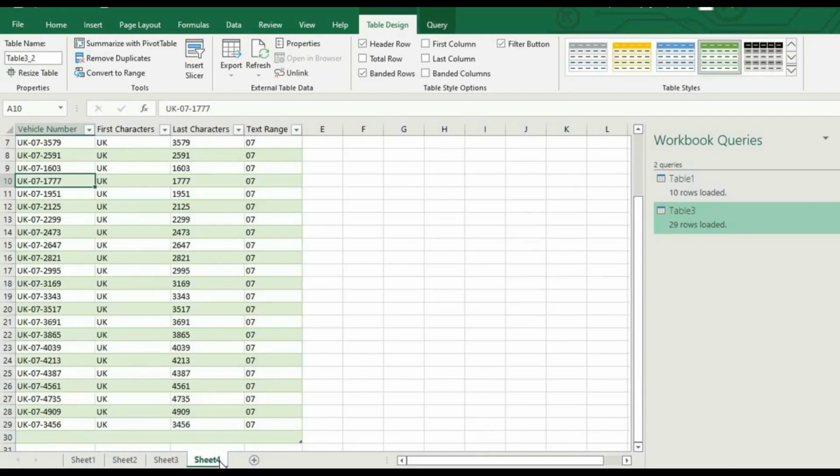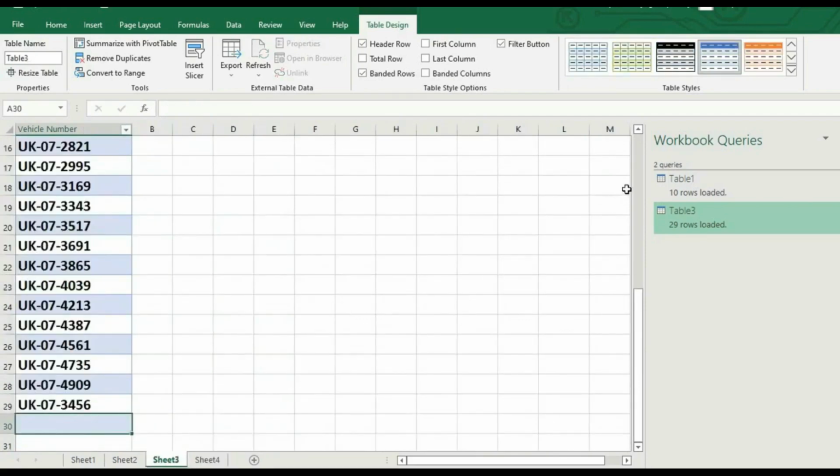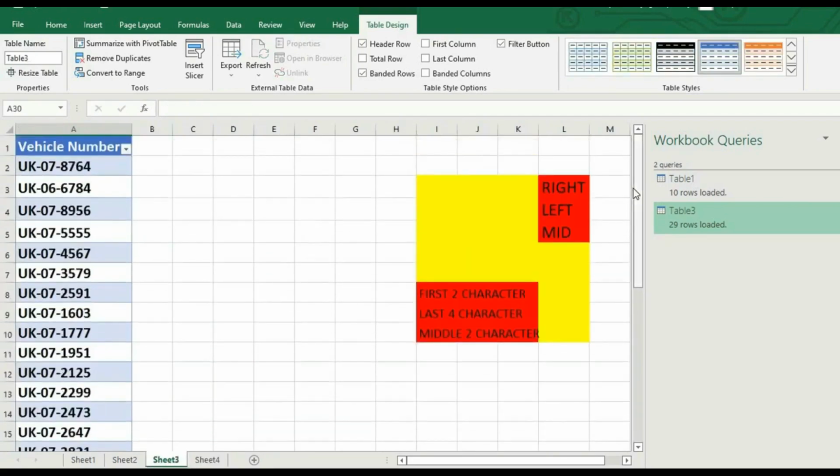So this way we can use Power Query to find the middle data, left data and right data. In the next video we will see more about it.